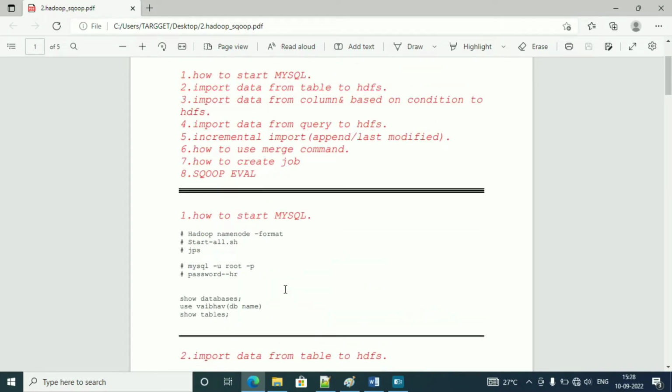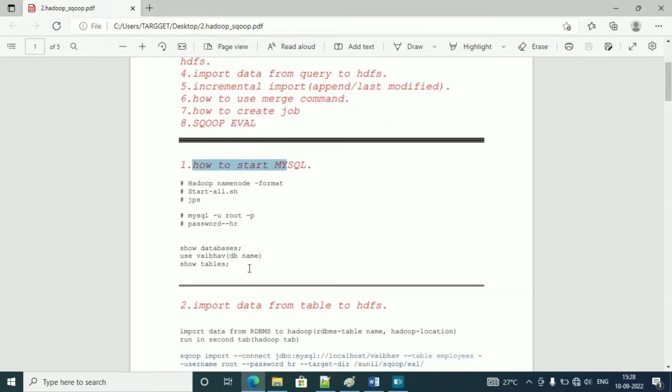So let's go with the first question first. How to start MySQL? Actually, to use Sqoop in Hadoop, we need to start Hadoop, right? So for Hadoop we have some basic commands: hadoop namenode -format, then start-all.sh, and then jps. So it will start the Hadoop application first, right? Okay, and then we need to start MySQL.